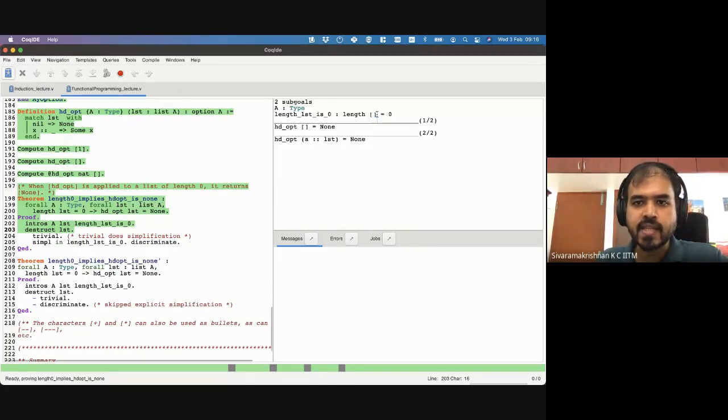So for the nil case, right? So the assumption is that length of empty list is 0, right? That is not useful. I mean, we know that that is in fact the case. But if you look at what we need to prove, right? We need to show that if you apply head_opt on an empty list, then you get none.